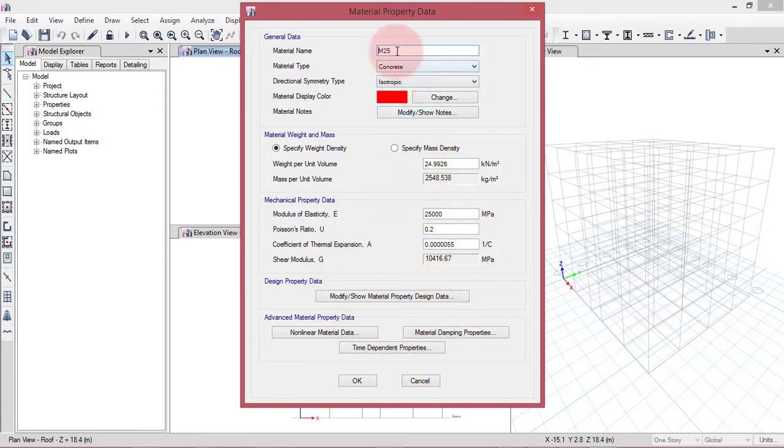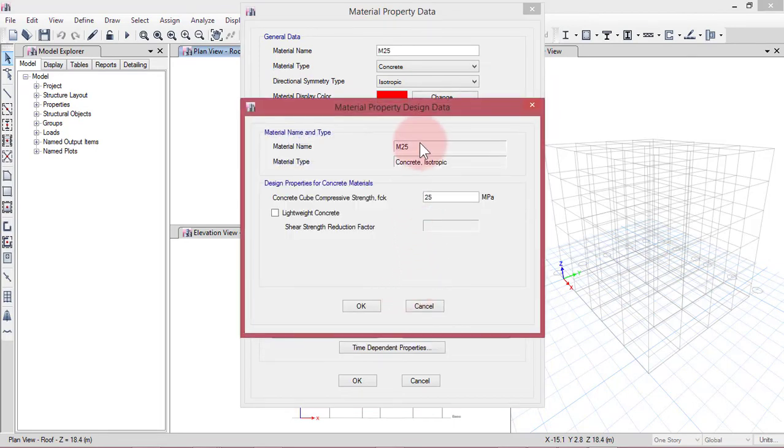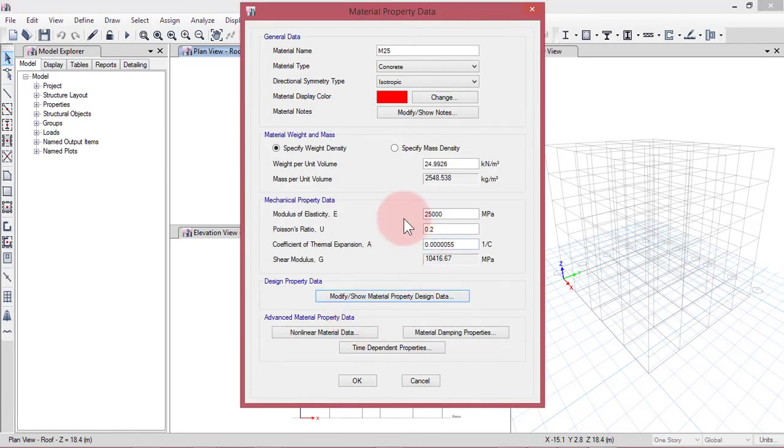So mainly for the concrete, we have to check its compressive strength. For that, go to modify or show material property design data, and for M25, the cube compressive strength FCK is 25. Sometimes it may show a different value, then you have to change that to 25. Then click on OK, and here you can change the density of the concrete.